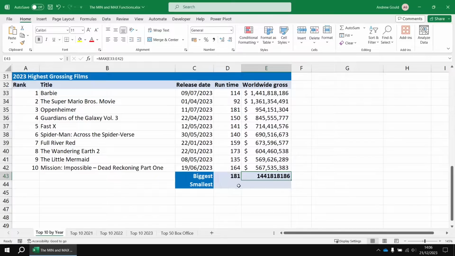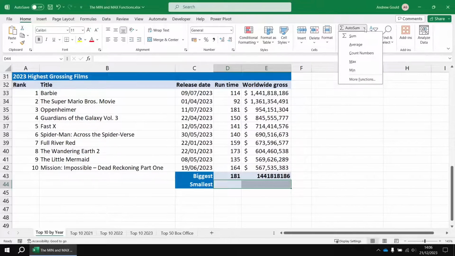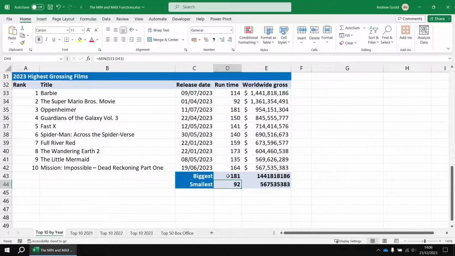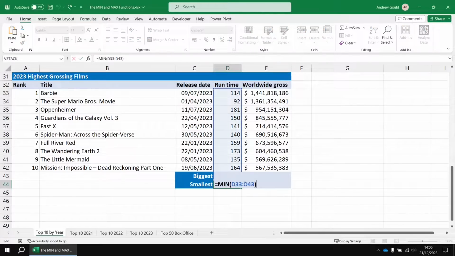Again, doing this with the min function is going to be a little trickier because I've inserted something in between the block of cells I want to use and the location of the answers. But if we select the two cells D and E44 and then head back to the AutoSum button and choose min, we'll see that it instantly gives us a result which happens to be the right one. It's returning the smallest number, but it has inadvertently included the total cell there, so it's extending the selection down to D43.